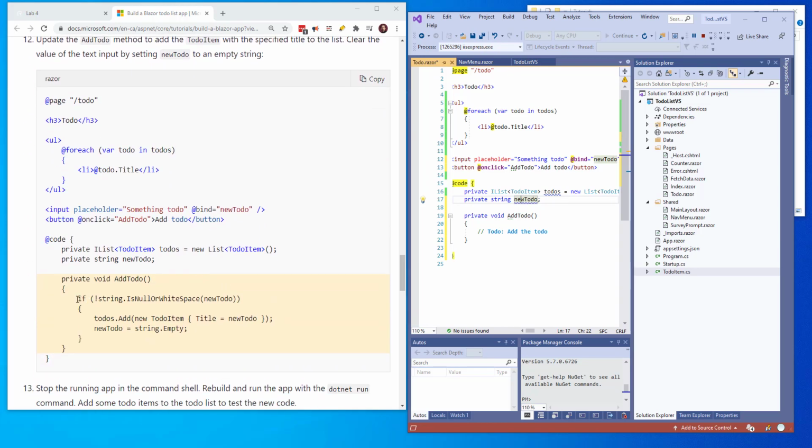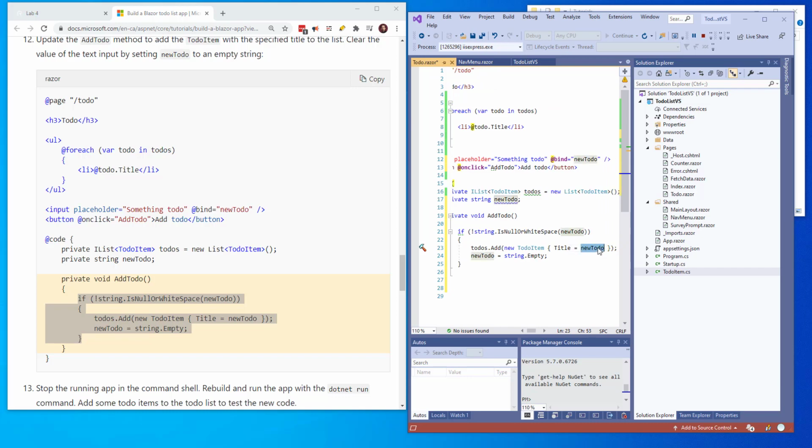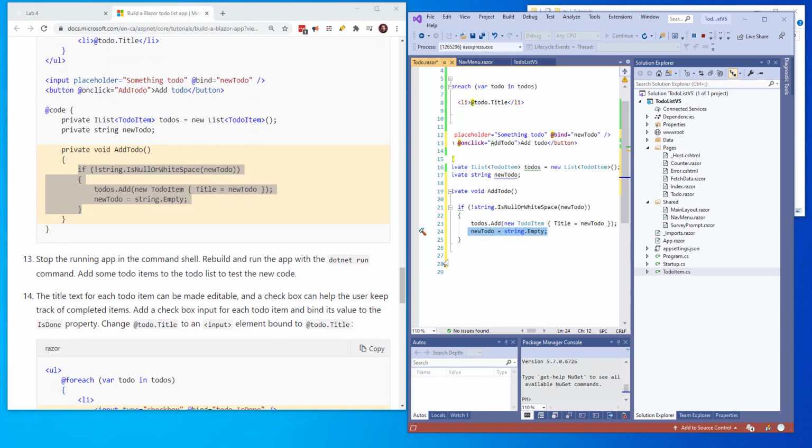And then down below, we'll just add some logic to our AddToDo method. So if this newTodo string is not null or white space, then what we'd like to do is use our list of to-dos and add a new to-do item that has the property Title equals the string that the person typed into the box. And as soon as we do that, we want to return that string back to empty so that the box clears, and then we can continue on with creating a new entry.